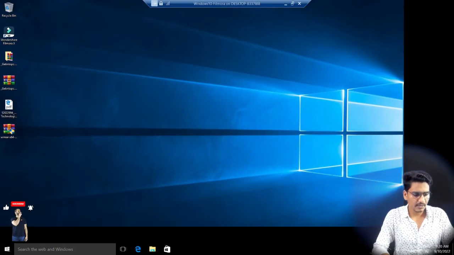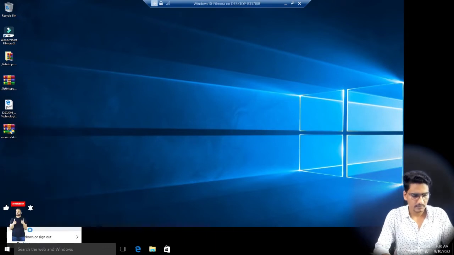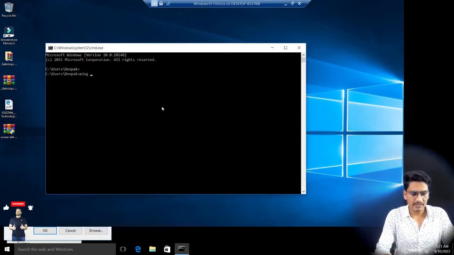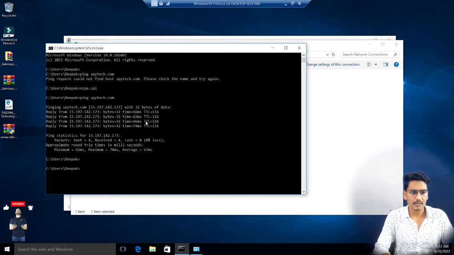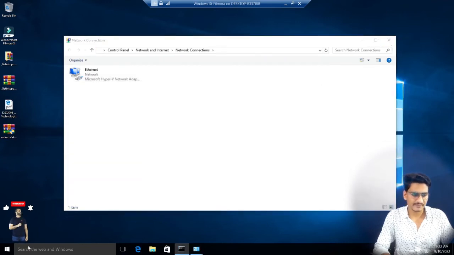First open the command prompt: run, type cmd. What I'm going to do is ping my domain controller to check whether my Windows 10 is able to ping the domain controller or not. Here you can see it started pinging. Now it found where my spytech.com machine is located. So let's make this system a member of the domain controller.